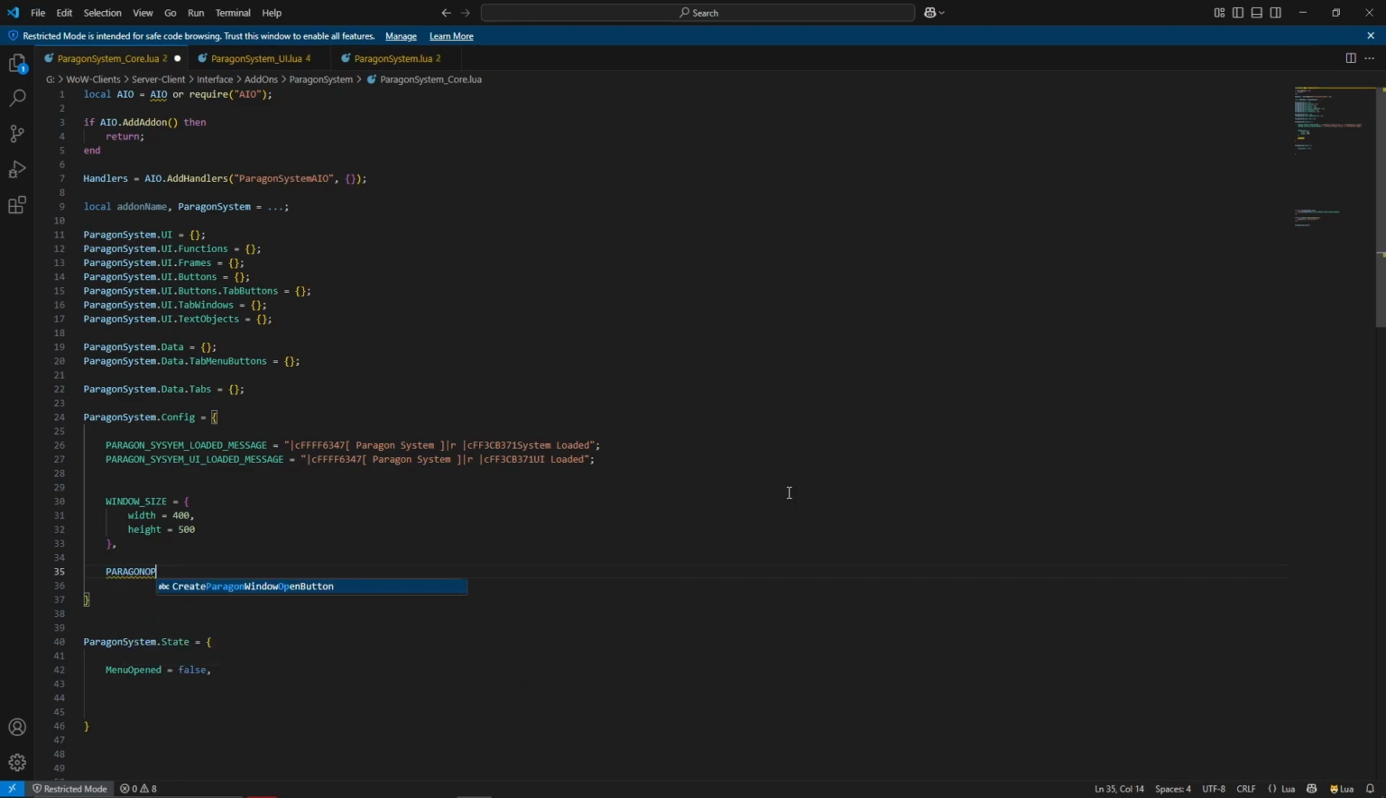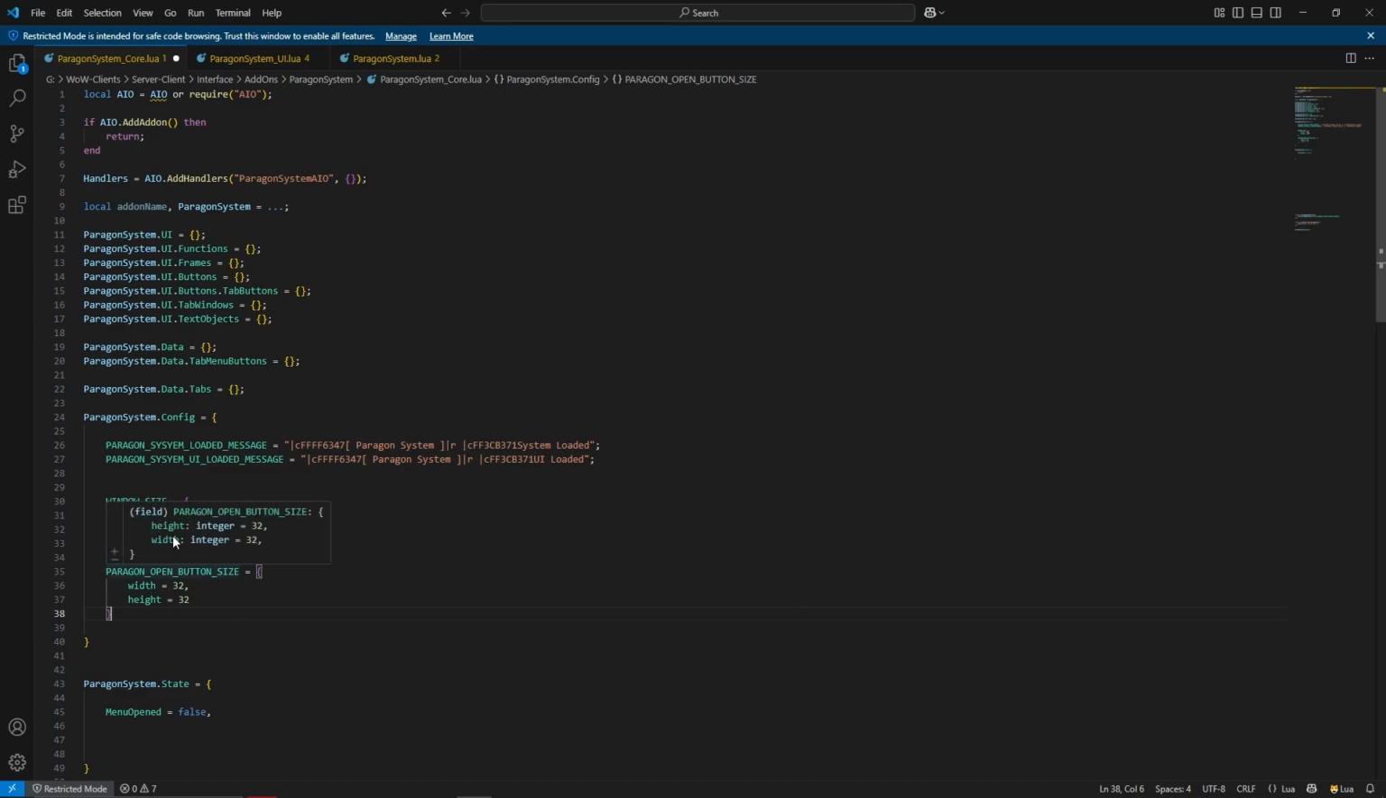Paragon open button size equals, this is just a button size, so yeah, width equals 32 and height equals 32 again. Now we have that, and that is pretty much all I wanted to add here for now.